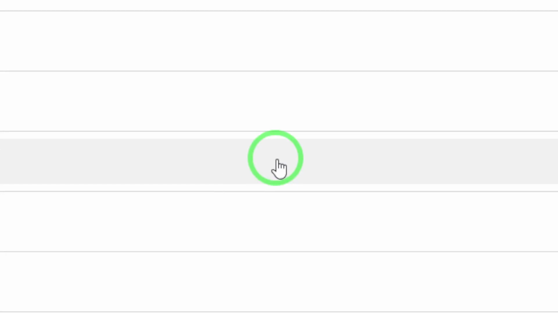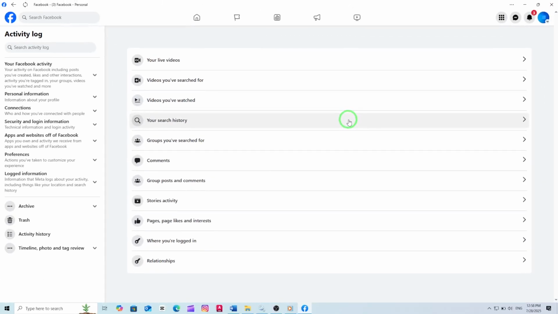Your activity log is like a time machine for everything you've done on your page. But right now, we're interested in your comments. On the left side of the activity log, you'll see different categories tracking your activity. Find the Comments option and click on it.